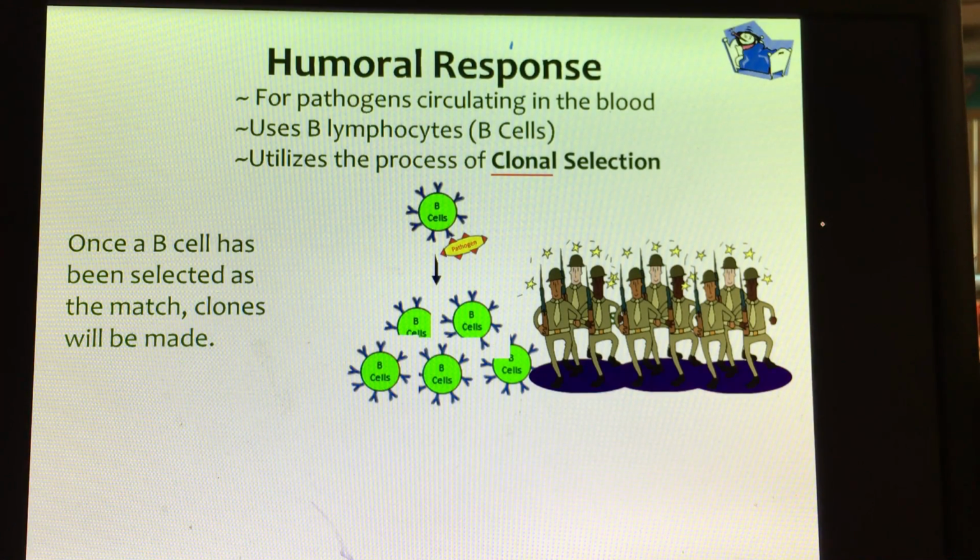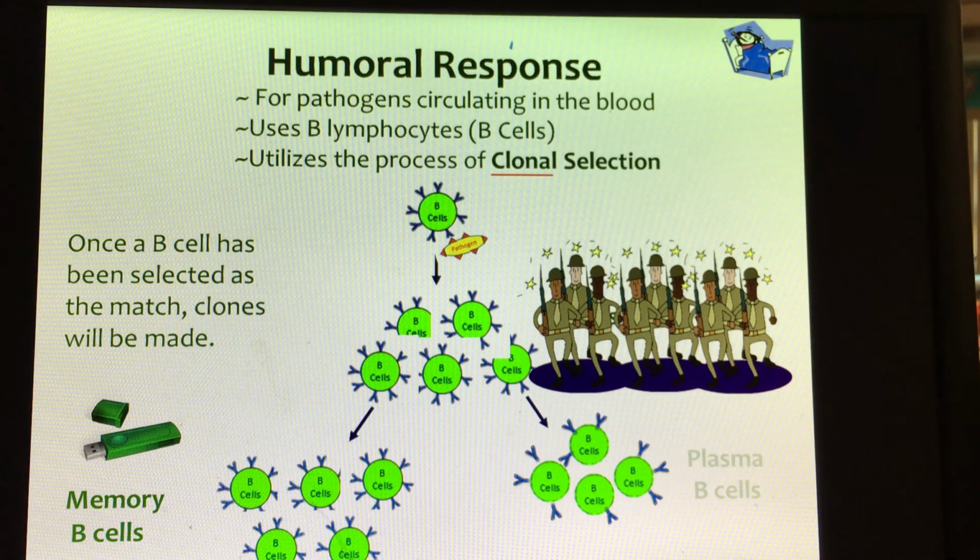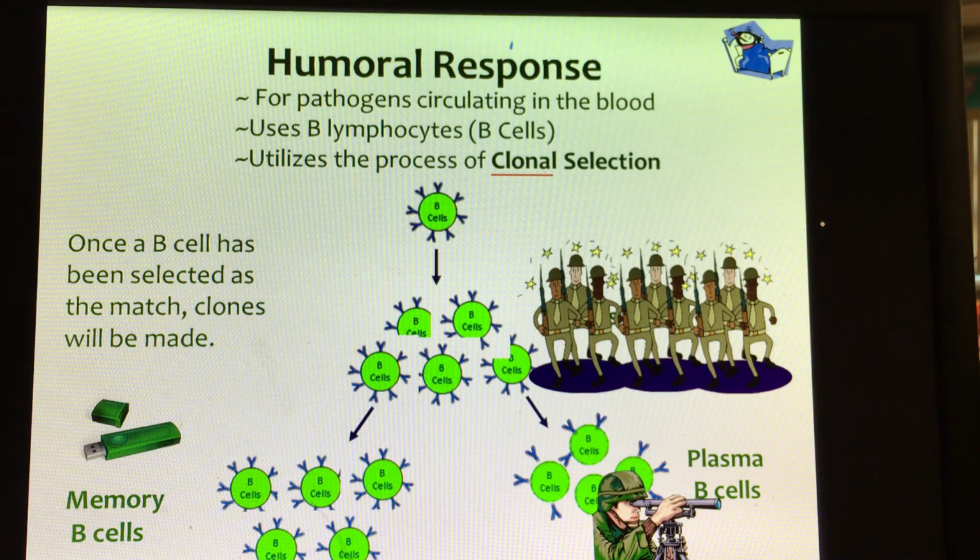Now these clones are going to divide into 2 groups. We're going to have one group that forms like our memory B cells, which would be like the Army Reserve, but maybe an Army Reserve made of veterans who've already seen the pathogen and know how to defeat it. And then we have our plasma cells. And our plasma cells are going to be like the ones that hunt down our microbes, basically.